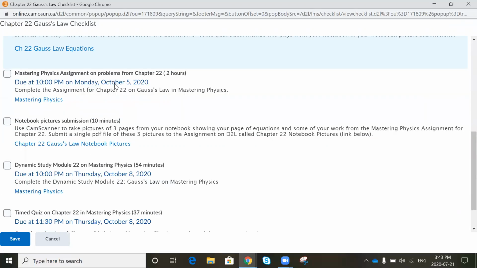Once you've completed that, where you've written down all your answers to all the questions on Mastering Physics, you then come back and you need to take a picture of at least 3 pages of your notebook. So I want to be able to see that you've been working through these problems and writing the answers in your notebook. This will also be what you'll need if you're asked oral questions during your oral quizzes.